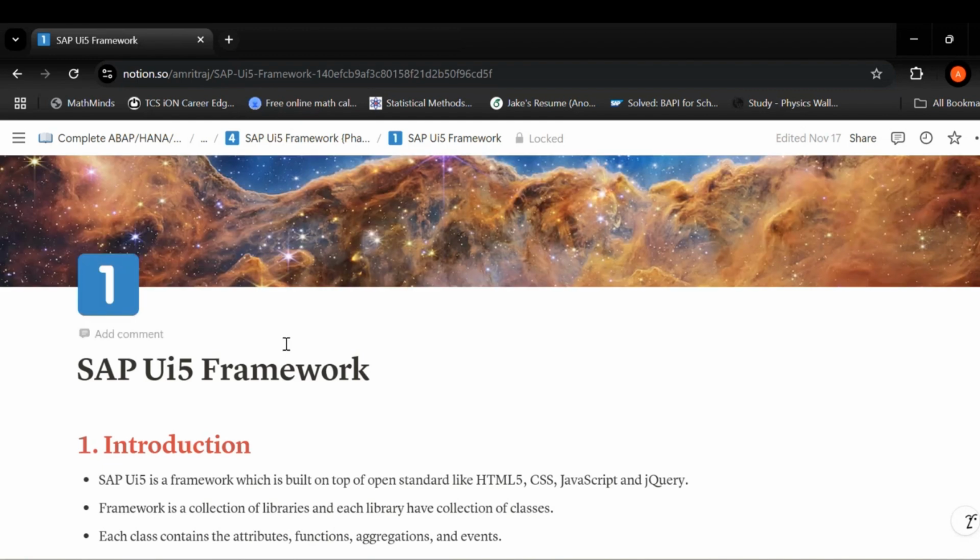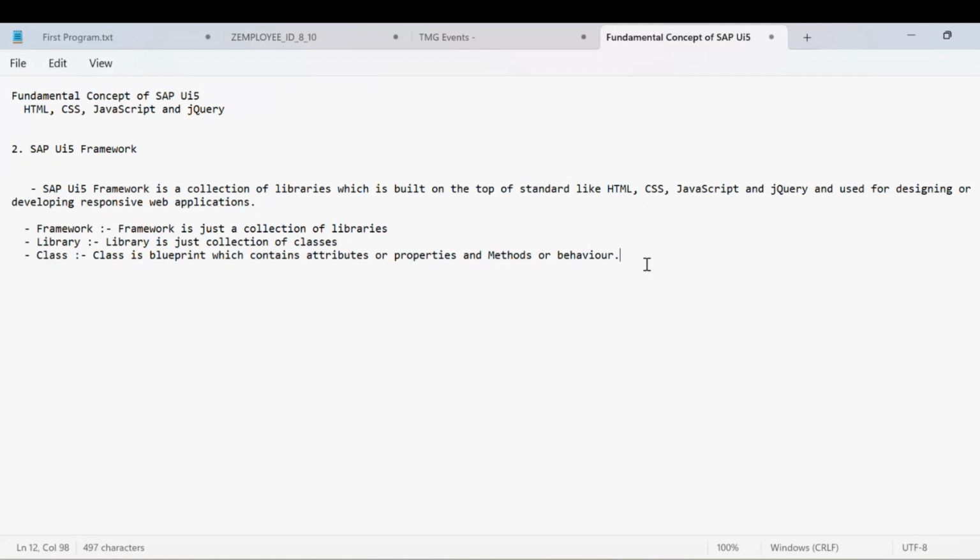So where can I learn the SAP UI5 framework? If you want to learn SAP UI5, you can go to this site, sapui5.hana.ondemand.com/#/topic. Everything is there. You can go to this site and you will be able to learn it. Let's copy this particular site and visit it.